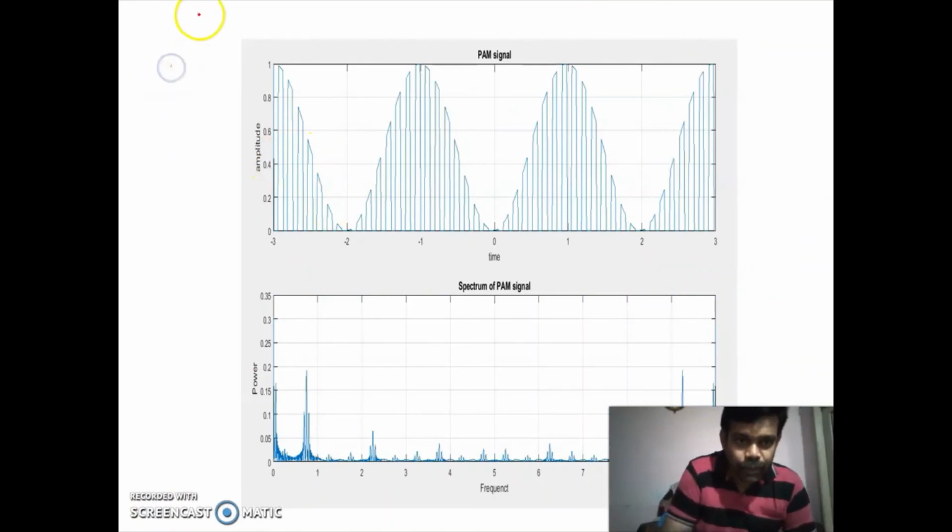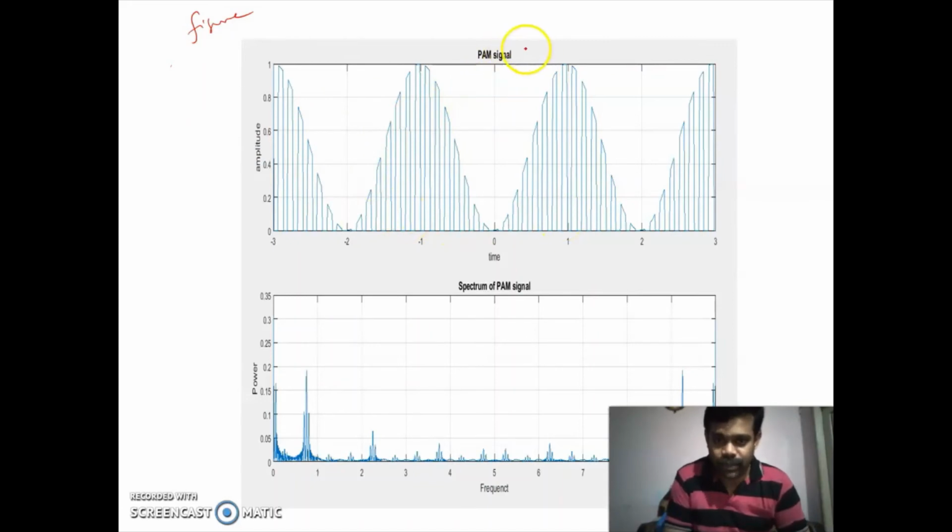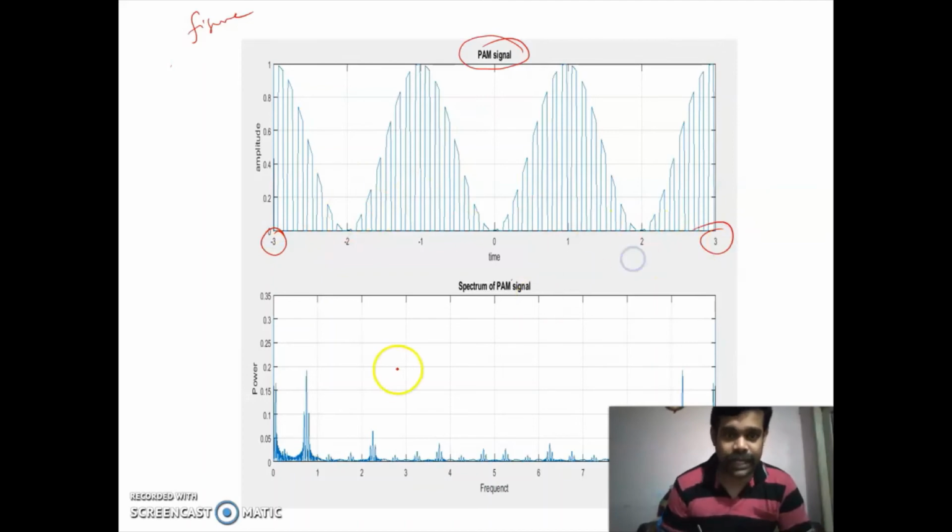This is figure 2. In figure 2 we are having two subplots. The first one is the pulse amplitude modulated signal and the spectrum of the pulse amplitude modulated signal. Here the amplitude of the carrier, that is a pulse train, is varied in accordance with the message signal. Here also the time axis is from -3 to 3.